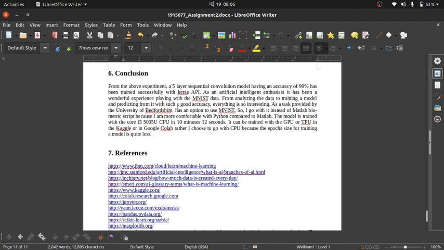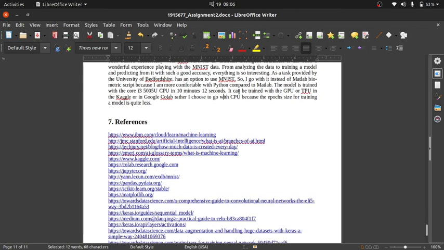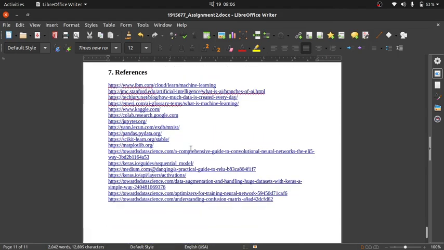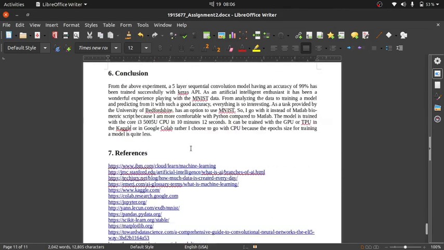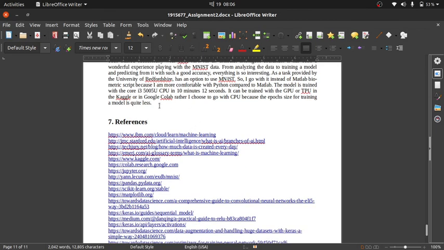Now in conclusion, we have trained a 5-layer sequential convolutional neural network having 99% plus accuracy. The model is trained with a Core i3 5005U CPU in 10 minutes and 12 seconds. It can be trained with a GPU or TPU in Kaggle or Colab. Rather, I chose to do it on the CPU because the epoch size was quite small.